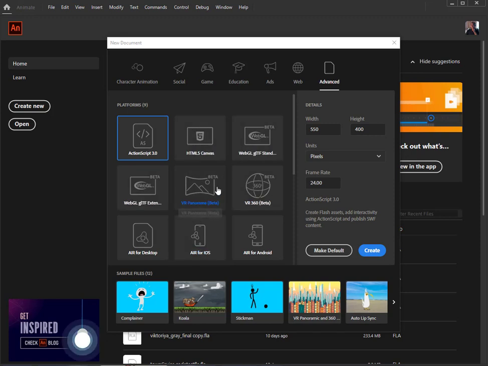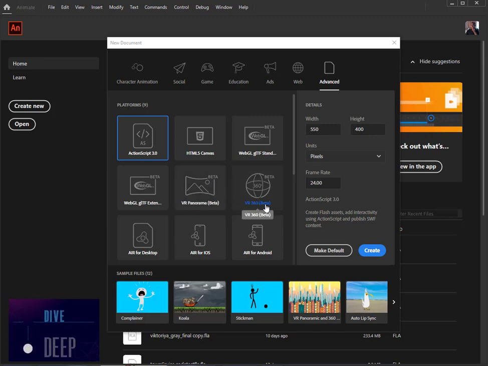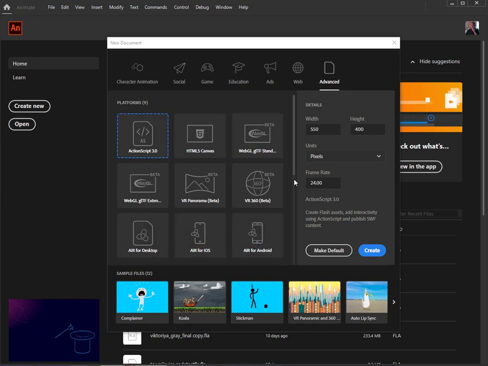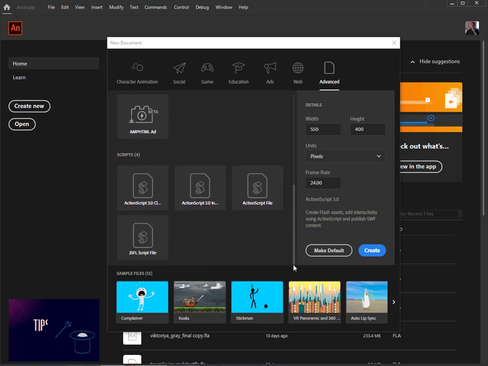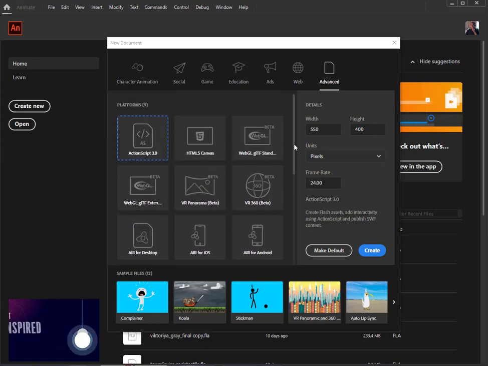There's a new feature that's in beta, the WebGL extension, as well as VR. VR Panorama and VR 360 are both in beta. Air, for the most part, will be disappearing because that's similar to the Flash platform. And we won't see some of these features.